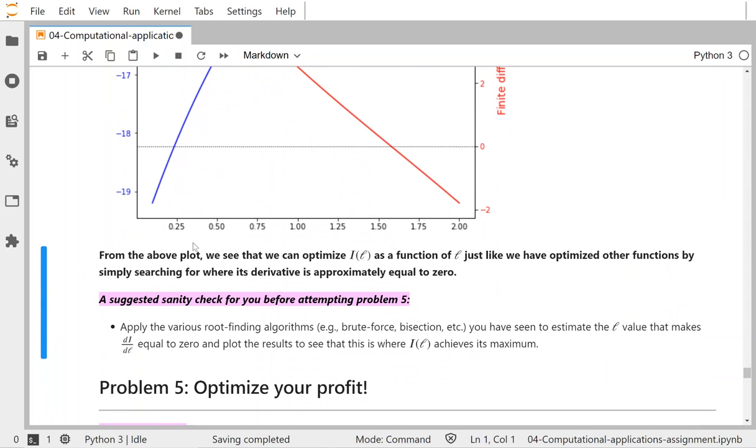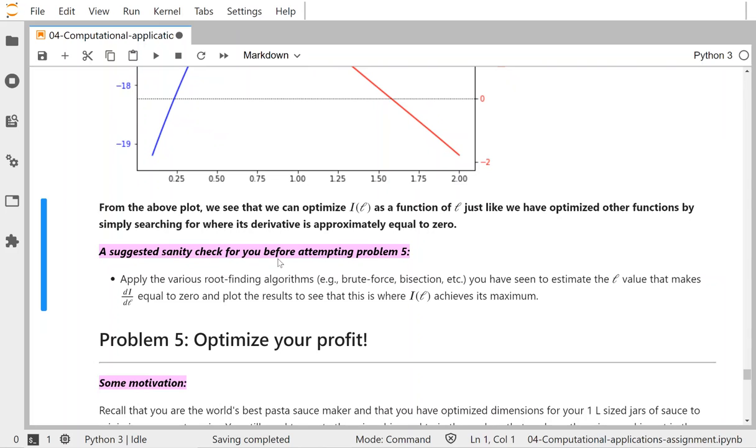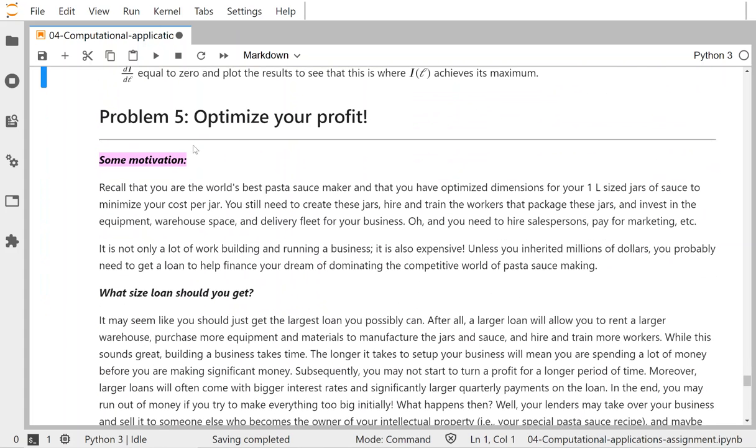I just said this part about the above plot. A suggested sanity check for you before attempting this final problem is to apply various root finding algorithms. You can do brute force, bisection, and so on that we have seen in this notebook to estimate the L value that makes dI/dL equal to 0 and plot the results to see that this is where the integral as a function of L achieves its maximum. Now for problem 5.